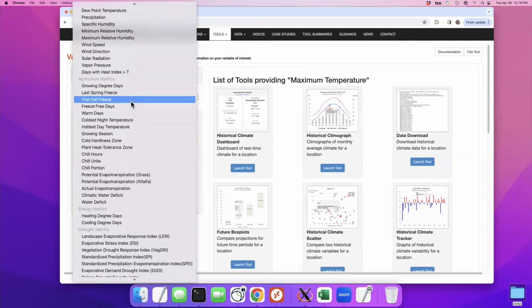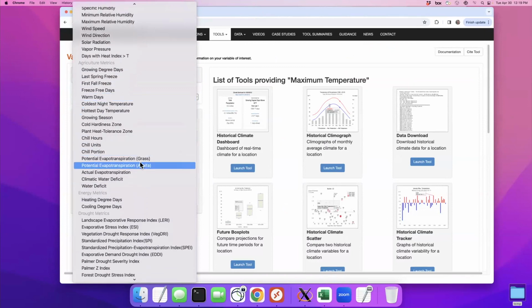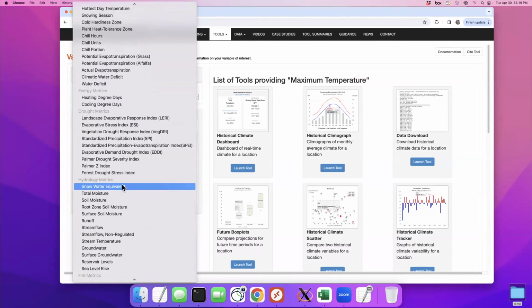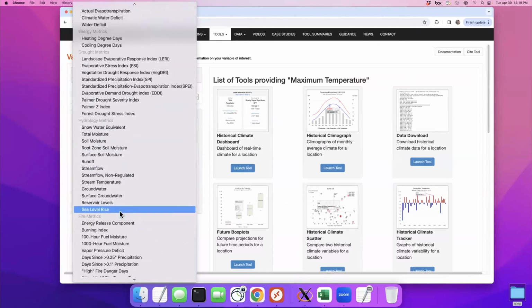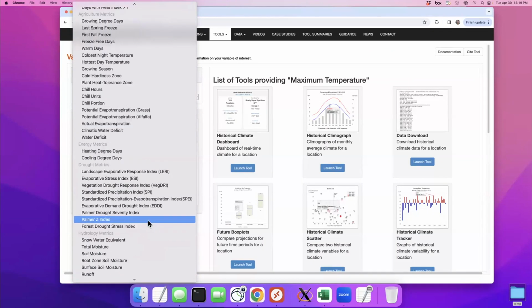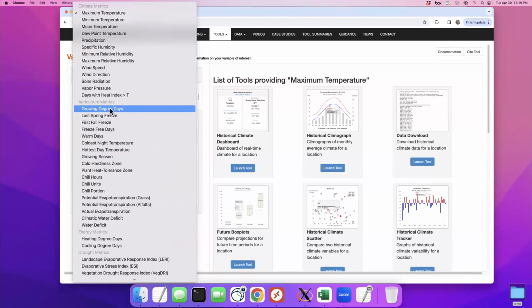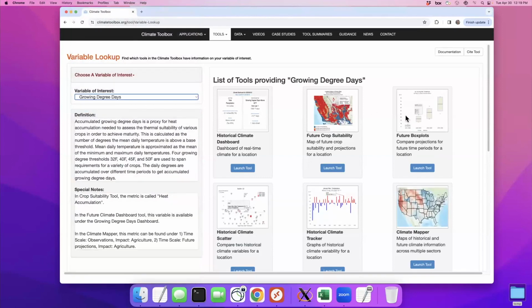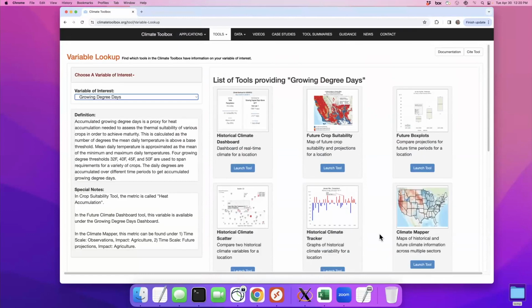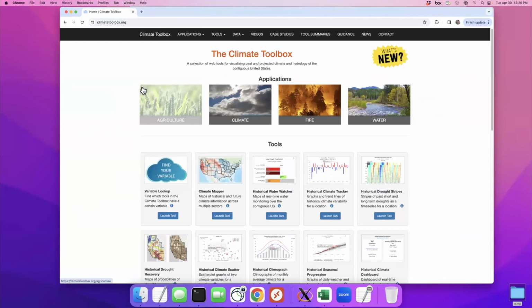So you can see there are a lot of derived metrics. We have chill hours, we have potential evapotranspiration, climate water deficit. We have a bunch of drought metrics, a bunch of hydrology metrics, fire danger, and even vegetation modeling as well. So with this tool, you can pick your variable, like growing degree, and you can see which tools have that variable in them. And so that can be useful if you're actually looking for information about a certain metric for a species of plants.